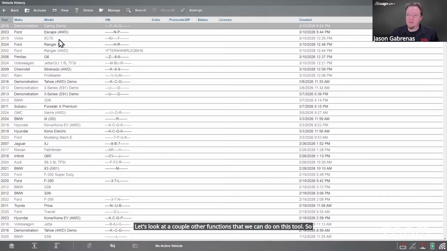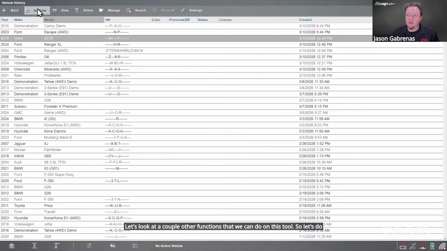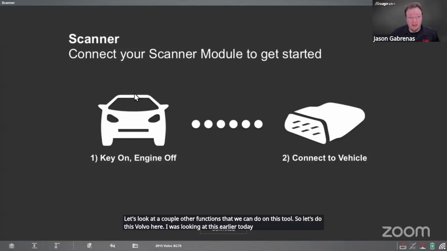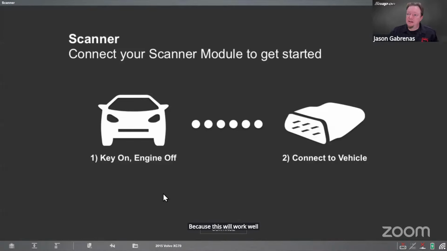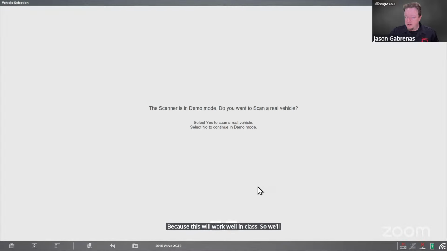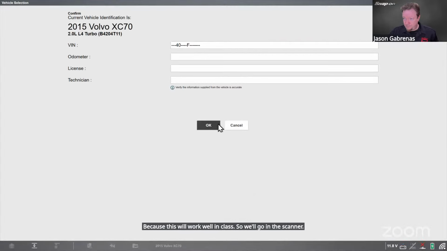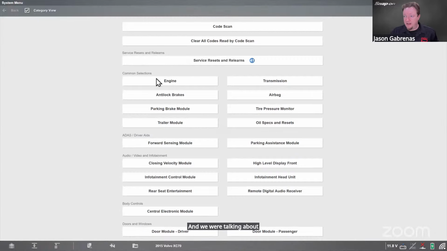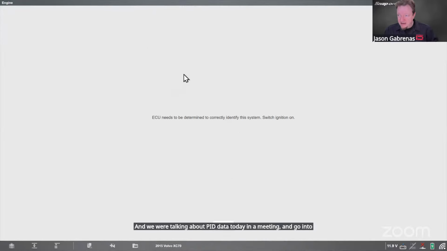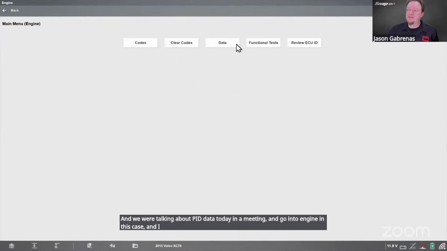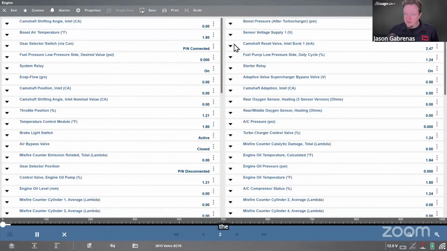So let's do this Volvo here. I was looking at this earlier today, and I thought, wow, that's really good timing because this will work well in class. So we'll go in the scanner. And we were talking about PID data today in a meeting. And go into engine in this case. And I want to look at the data in the engine.